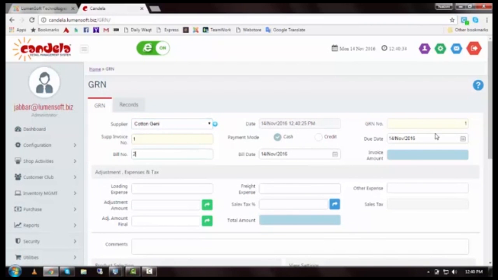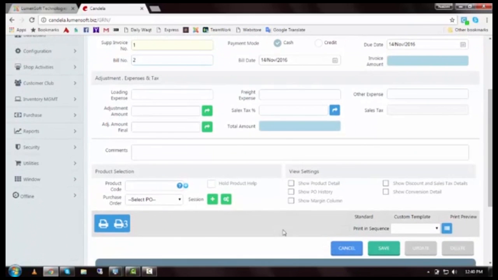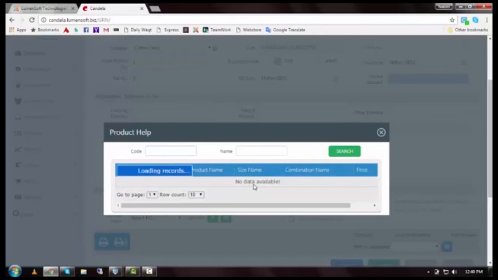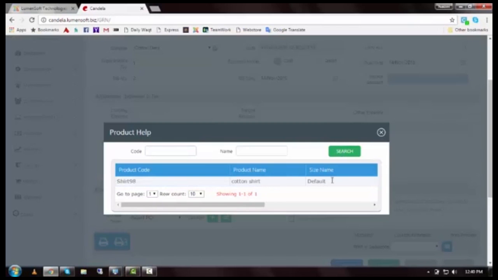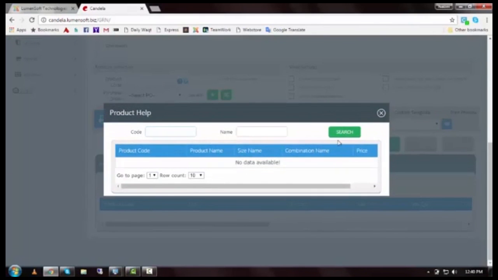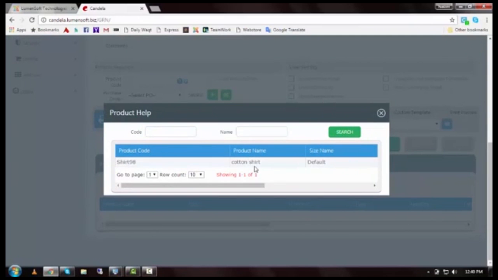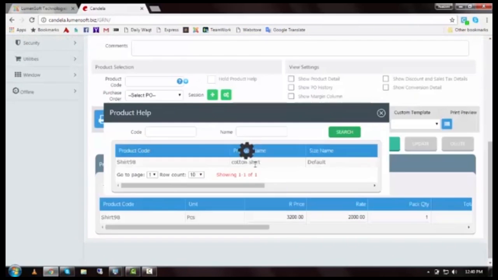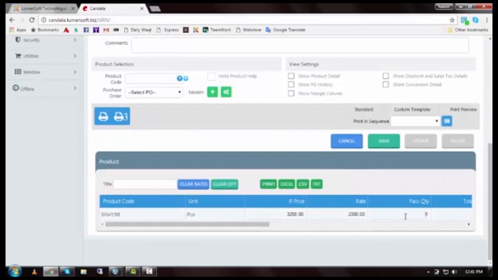Now we come to the most critical part of the retail operations, which is the sales. We will create a receipt invoice of sale to a customer. In the product field you can press F1 to get a list of items from Candela, or use a barcode scanner to enter the product code. Here I will search and select the product that a customer wants to buy. Here I am selling 4 quantities of this item.